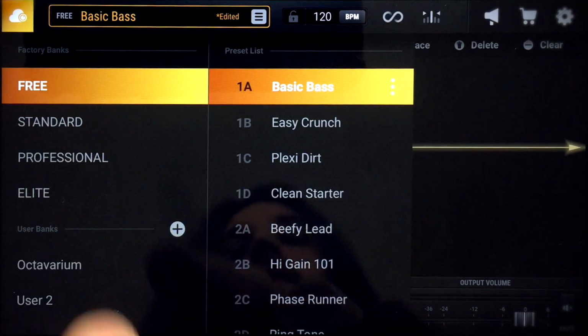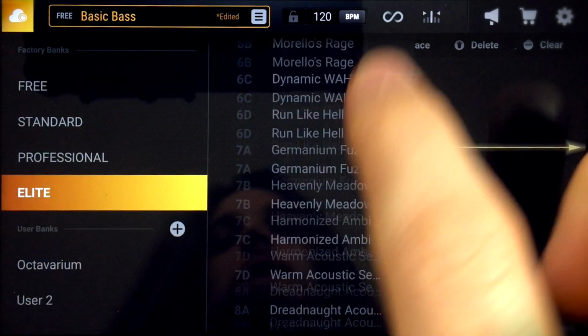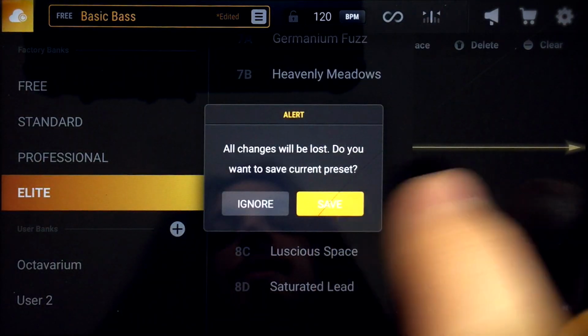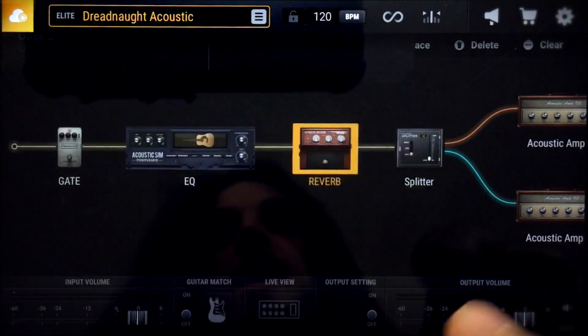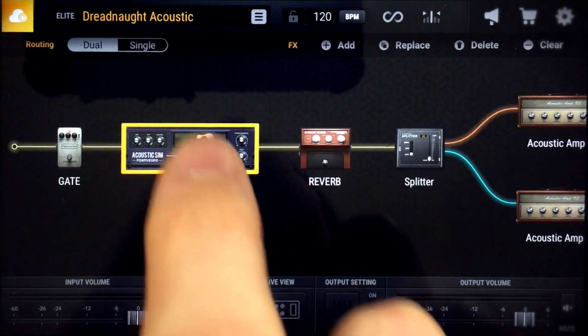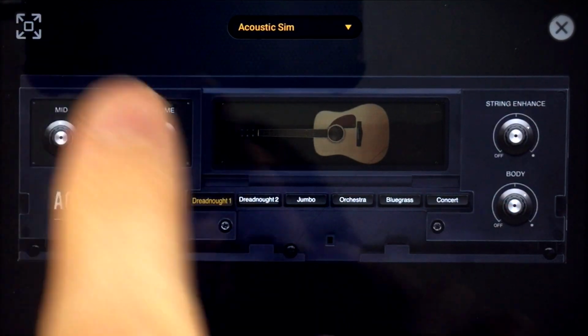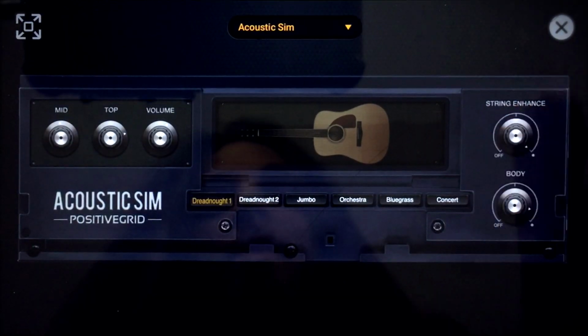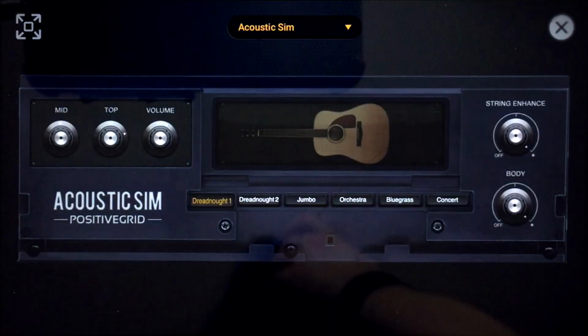And actually, the first tone you heard in the intro, the acoustic, was actually this Dreadnought acoustic. I'm just going to hit ignore. And I made some slight changes in the EQ section. I think I added more top, more string enhance, and more body. I really wanted it to sound like an acoustic.